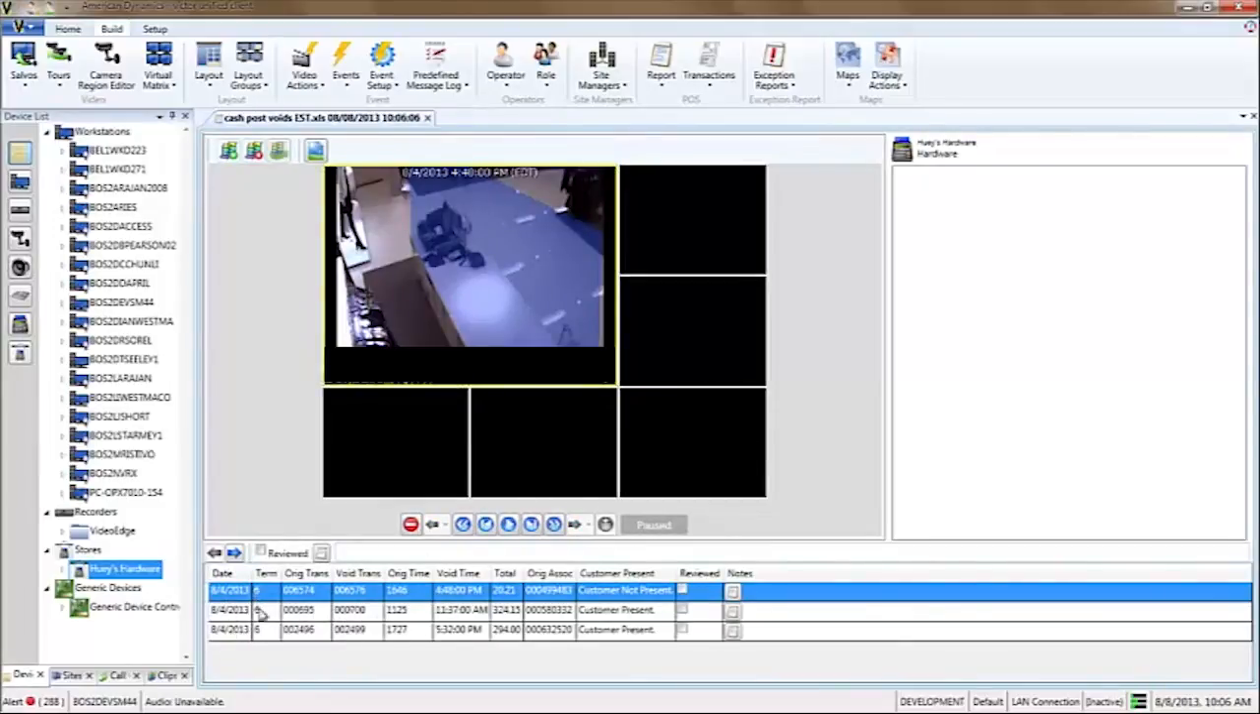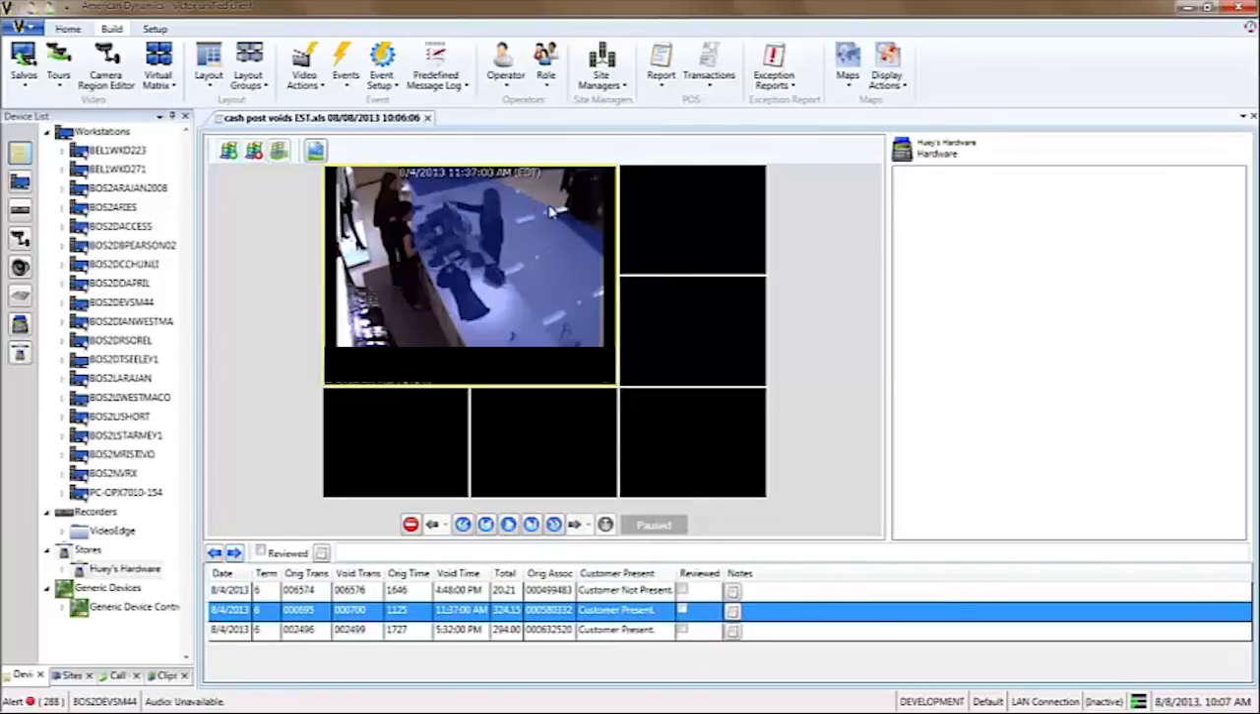The imported transactions are displayed in the table at the bottom, with the same columns from the report. Several additional columns have been added. The customer present column indicates whether a customer was detected at the terminal for that specific transaction. The reviewed and notes columns can be used while investigating the transactions in the report. In this case, we can see that no customer was detected, and there is no customer at the terminal. When we select the next transaction, we see the customer was detected.